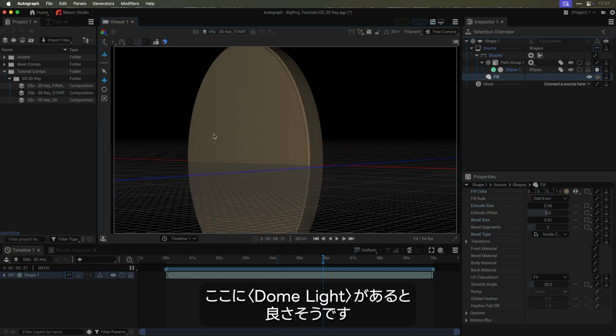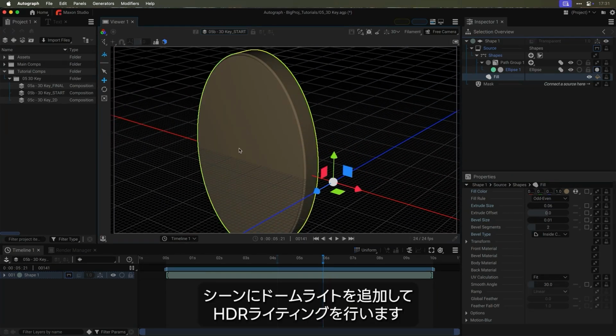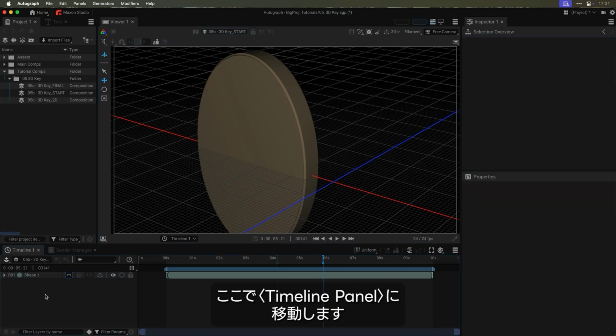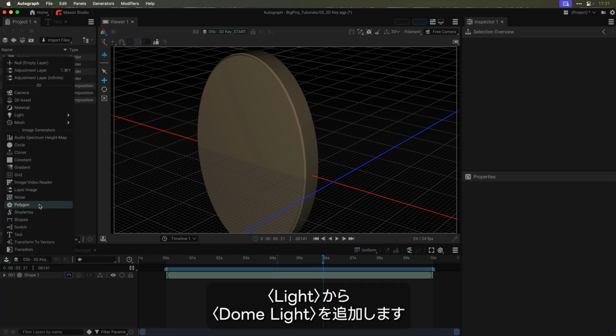And one of the things that'd be nice is if we had a dome light. So let's go ahead and bring in a dome light in our scene to give us some HDR lighting. I'm going to go over here to my timeline panel, press Shift Q or this little generator drop down here, and add a light and then a dome light.